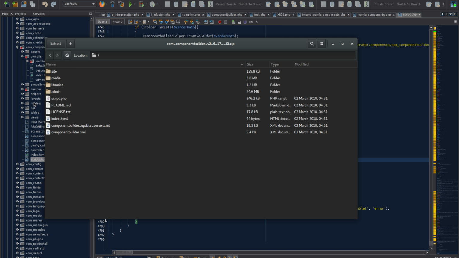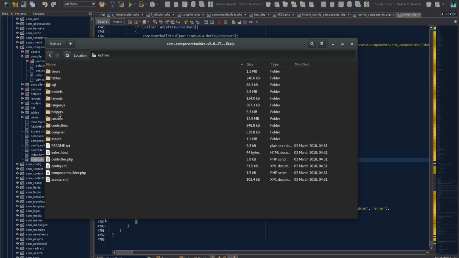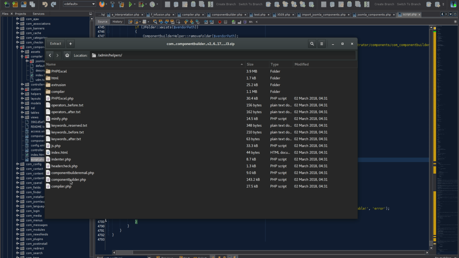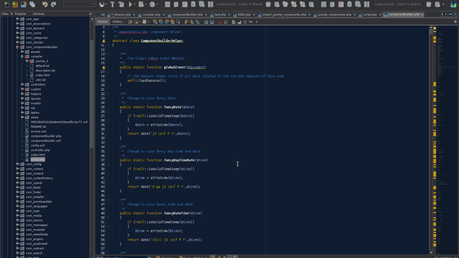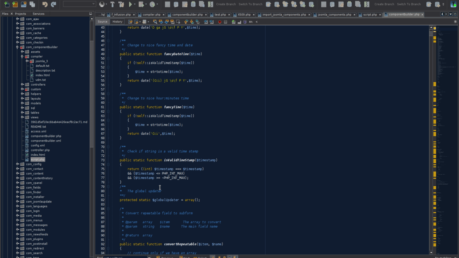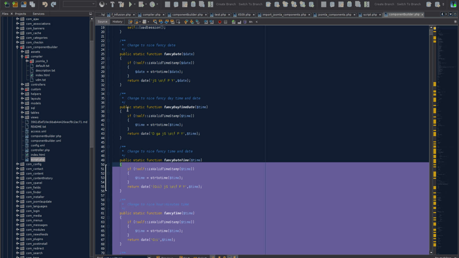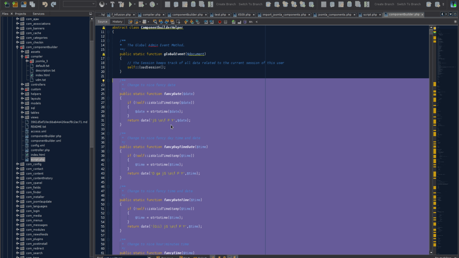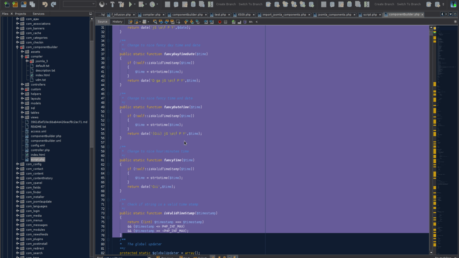Okay, so I'm in the zip package. So we see the library folder has been added. Okay, we're going to go to the admin area, helpers, and then open the component builders helper file, which is where I added the snippet, right? So let's just open that. And then here we have it. Fancy date and fancy date time. So basically from here to here was taken from GitHub and put inside of the component.